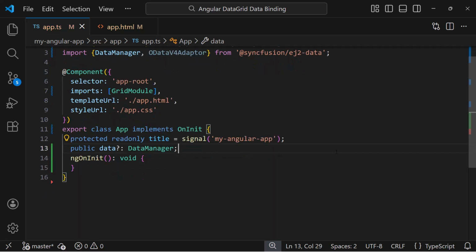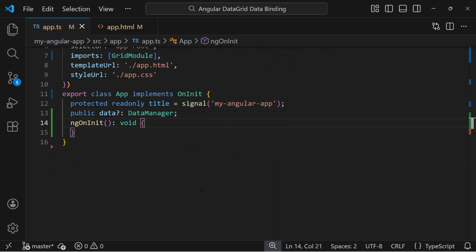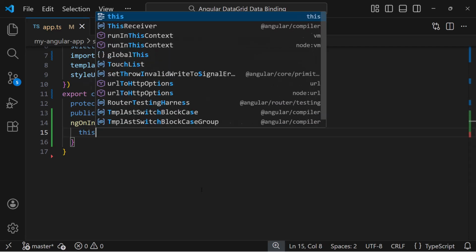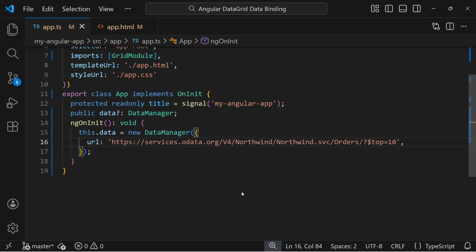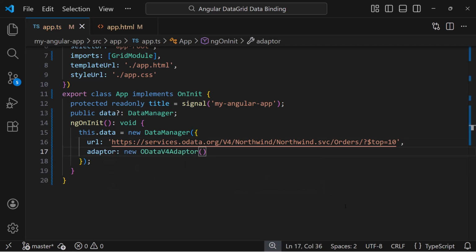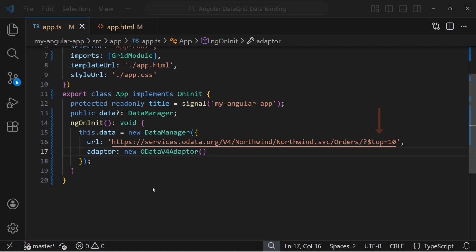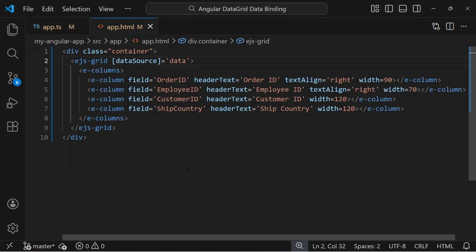In the Angular ngOnInit lifecycle hook, I assign data to a new instance of DataManager. That instance receives a configuration object with a URL from the OData endpoint. Because the endpoint is OData v4, I set the adapter to a new ODataV4Adapter. You can see that I have configured the URL to request only the first 10 records. In the app.html file, I need to assign this DataManager instance to the data source property of the Angular grid.